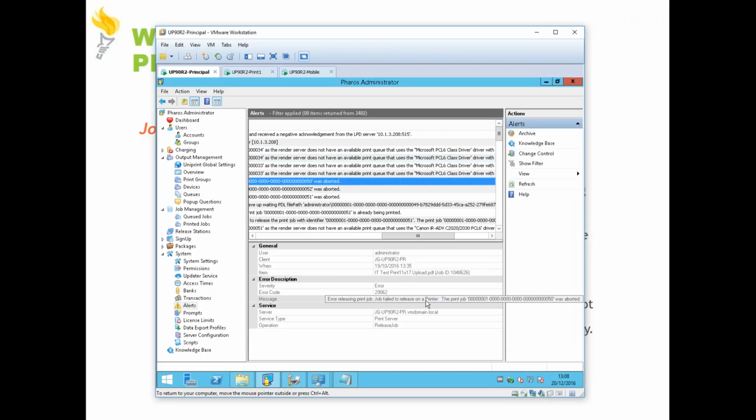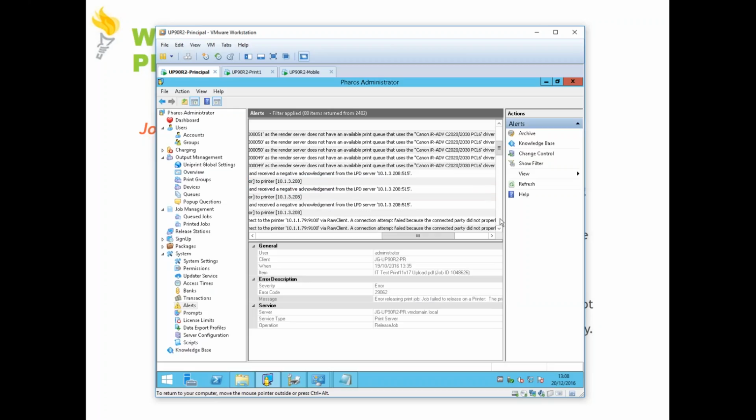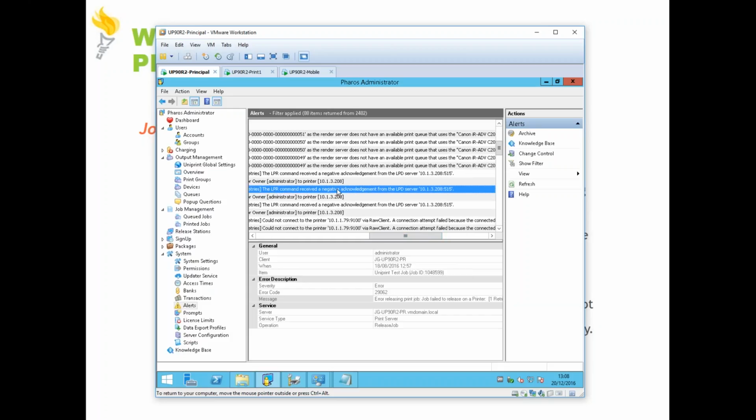Here's one I have. Error releasing job. A print job was aborted. Don't know why, but it showed back up in my queue for me. Error releasing job. The LPR command received a negative ACK from the LPD server, and that's a printer's IP address on that port. Now, I don't know why the printer responded or didn't respond, but because we couldn't get a TCP connection to the printer on that port, 515, we didn't send the job to it.